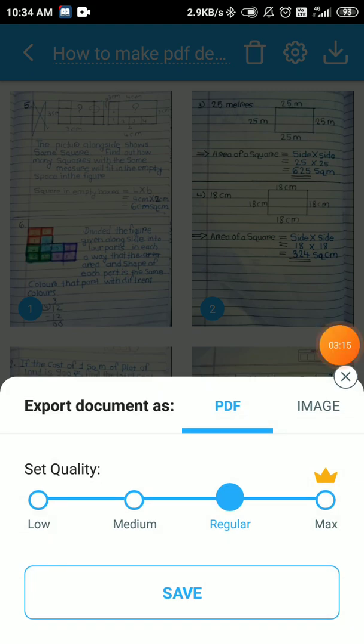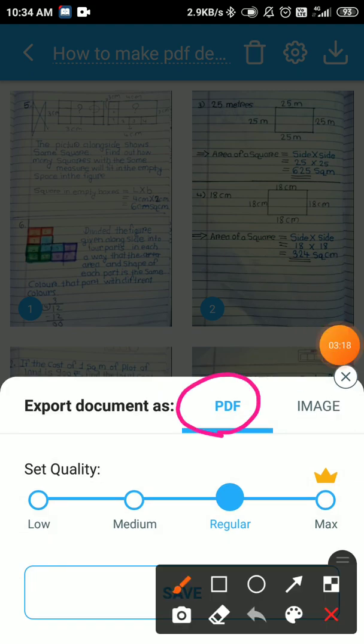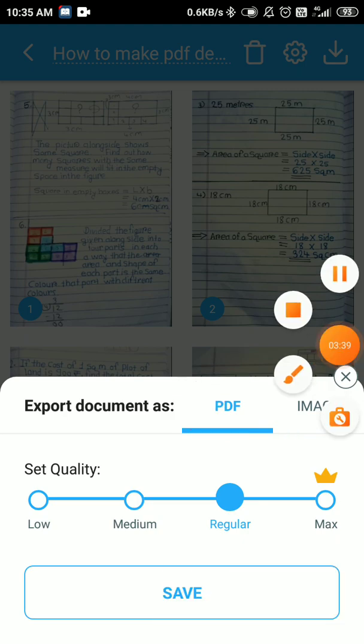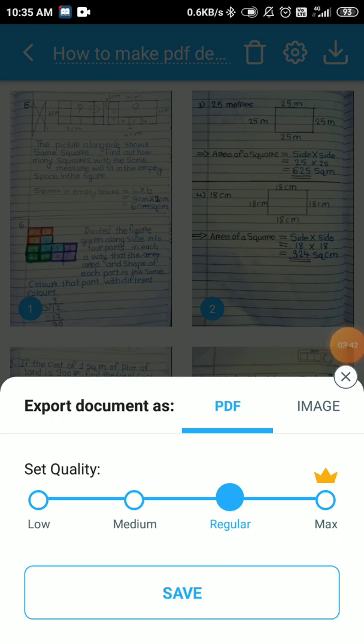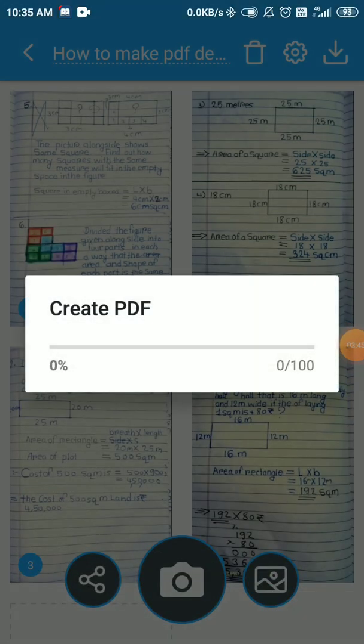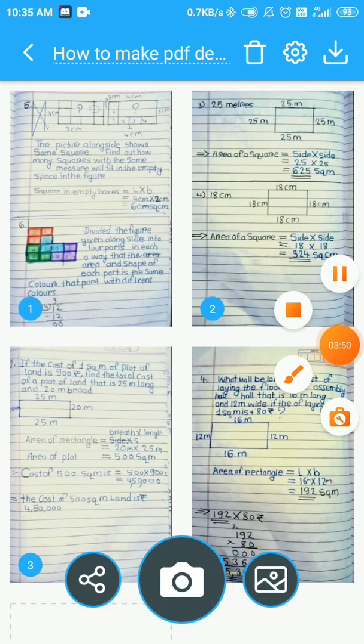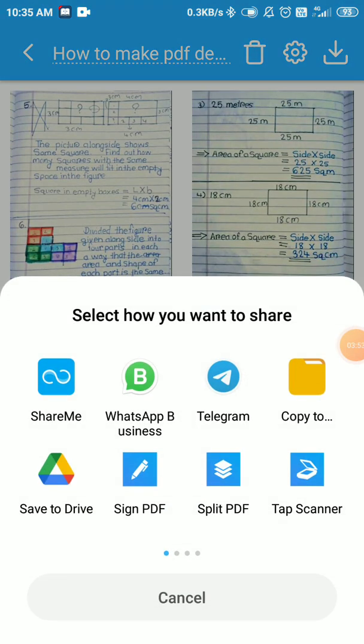And here are two options available: PDF and image. So you can have both choices. You can select PDF or image, and our video is basically on the topic PDF. That's why I'm selecting PDF here. By clicking on PDF you just simply have to click on the button called save, and that PDF will be automatically saved in the option called downloads or in your folder.